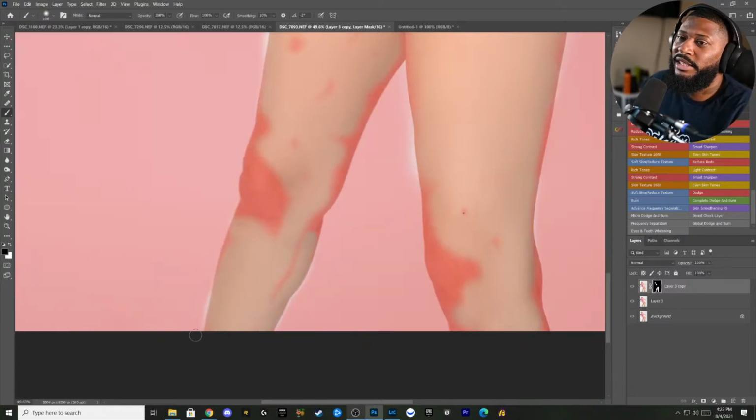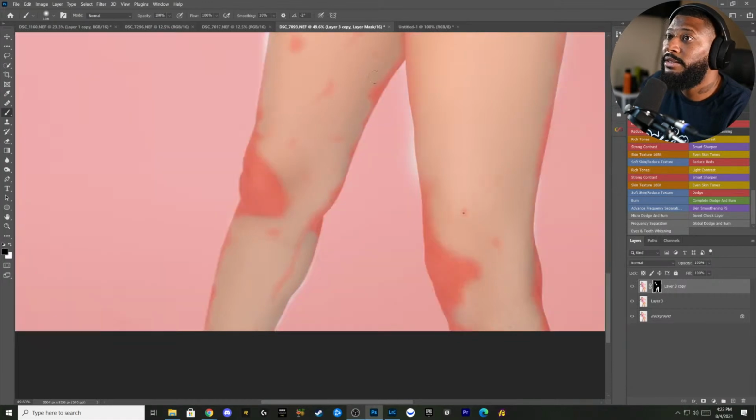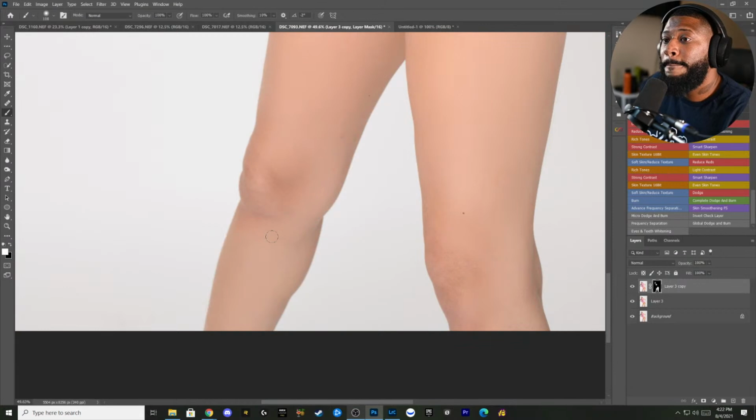Yeah, something like that. So with this, I don't touch kneecaps. I do not touch kneecaps because it's detail in kneecaps. Don't want to get rid of that detail. A person walking around looking like they ain't got no kneecaps is gonna be weird, man. You don't want to do that.